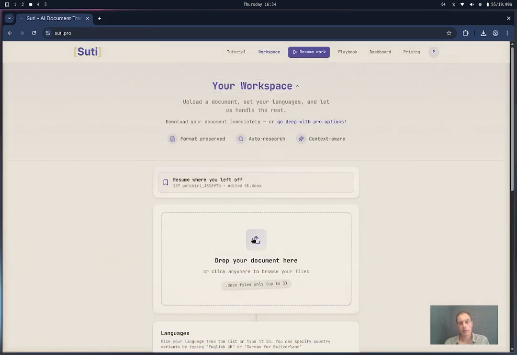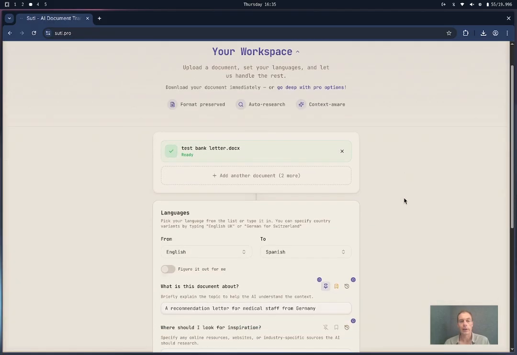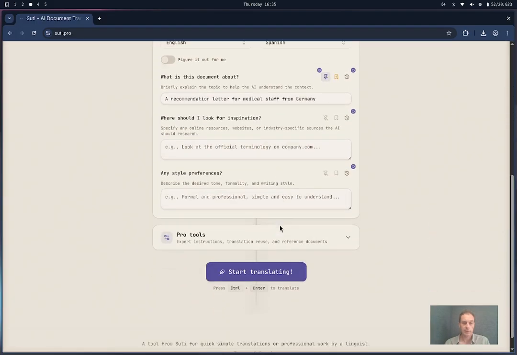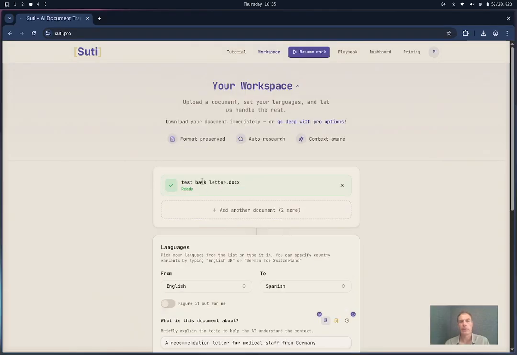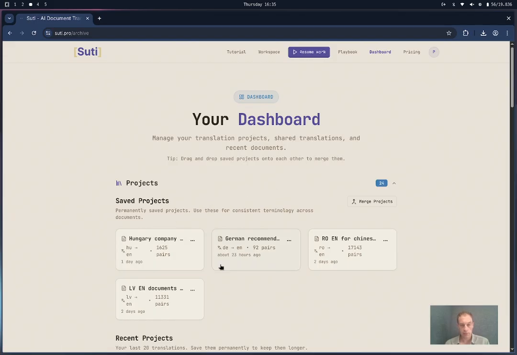What we're going to do is run a document, which is a bank letter that we've received from an actual client, but we've made it anonymous. For this letter, we already have a translation memory to use. If we look into the dashboard here, we can see the saved projects.